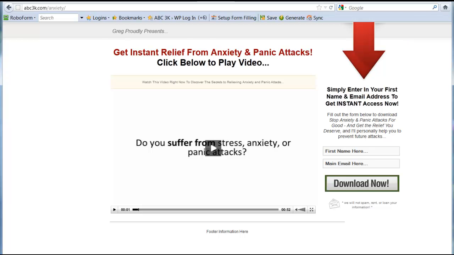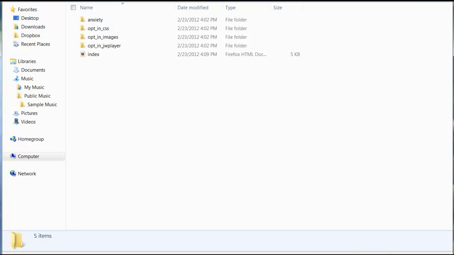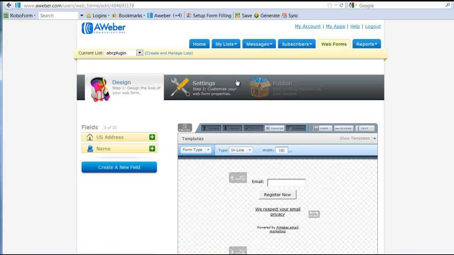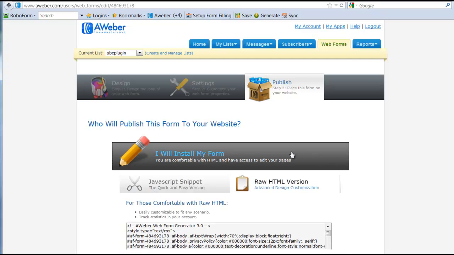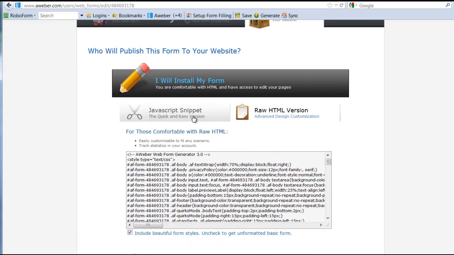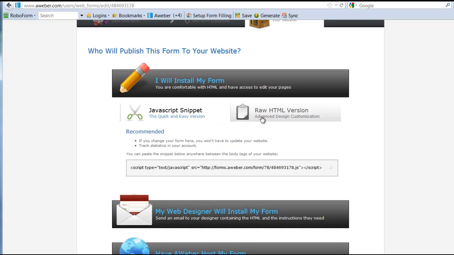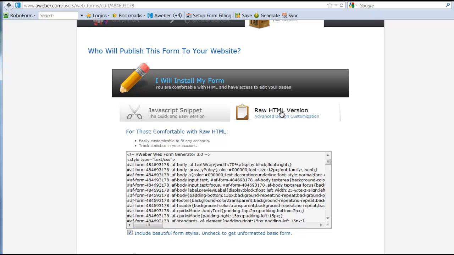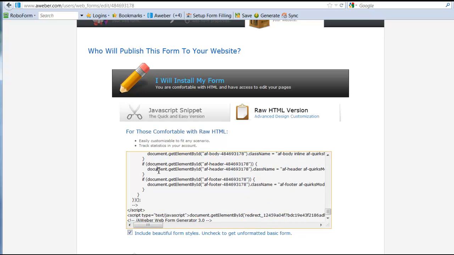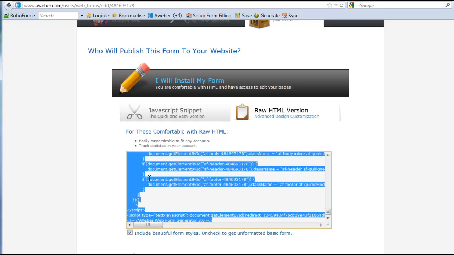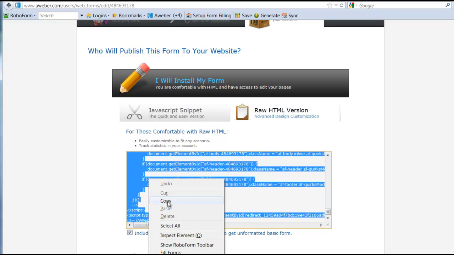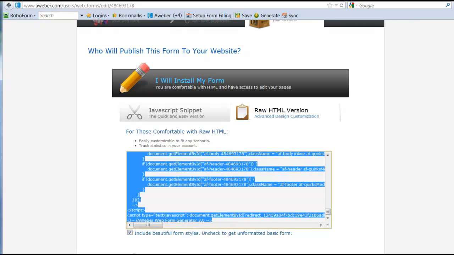So let me show you how that works. You will go to your AWeber or whoever you use. In AWeber, once you're in the form, you'll go to the last section of publish, and it will ask you, do you want to install your own form? You do not want the JavaScript snippet. You want the raw HTML version. You'll open that up. We're going to want to Control-A, which grabs everything. We right-click it and copy it. And then we're going to go back to our editor.